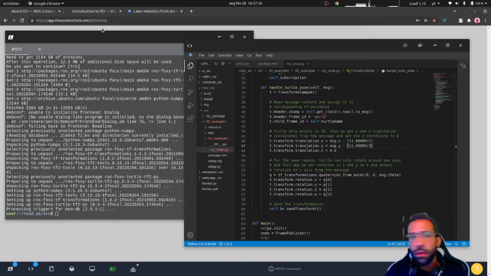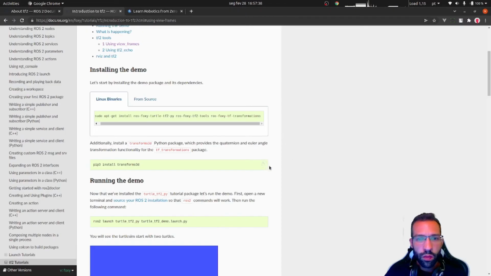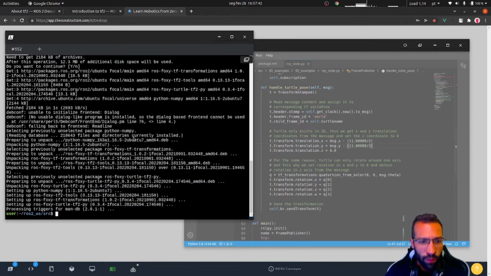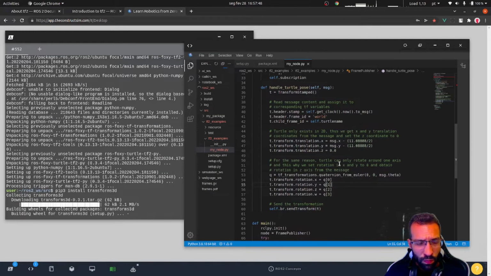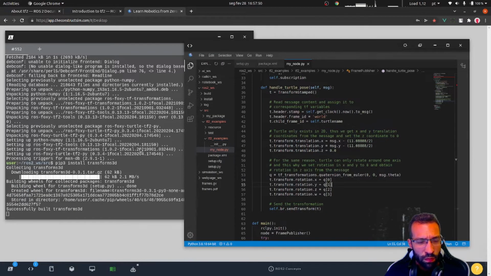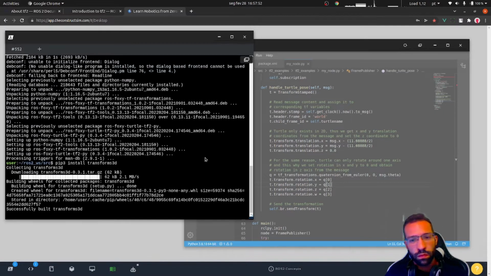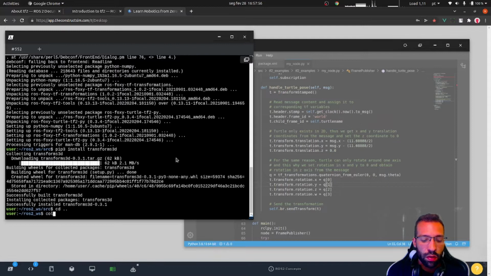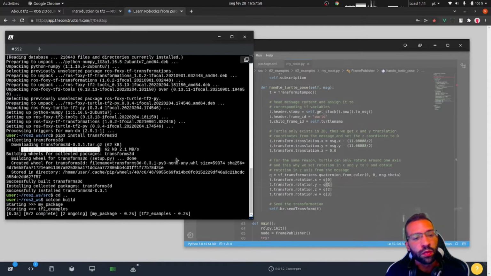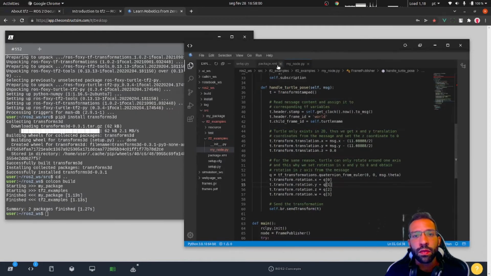And we need to install one more thing for Python, the transforms3d. So we just had the other libraries installed. Install this one as well. Now that we have it, go to the root folder of the workspace, call colcon build. So we are compiling this package.